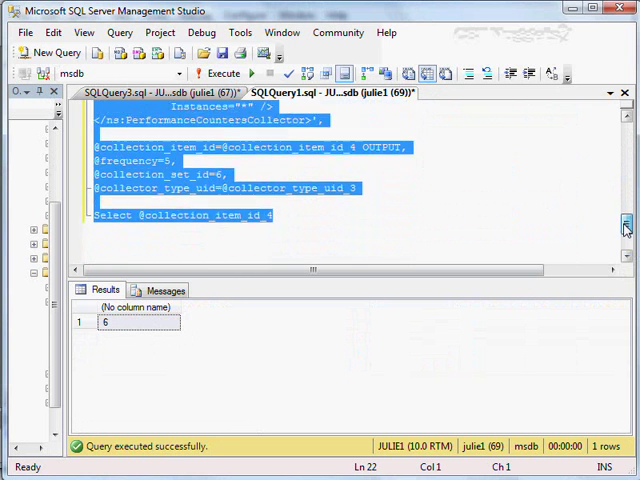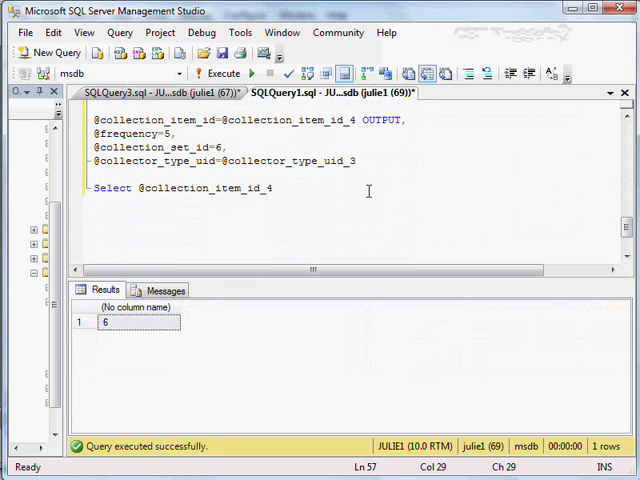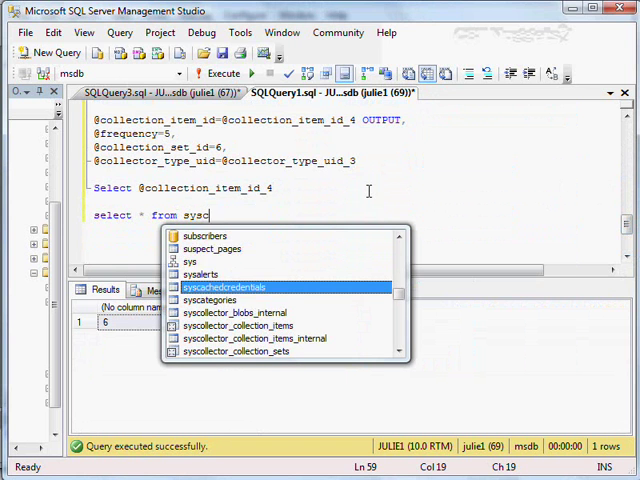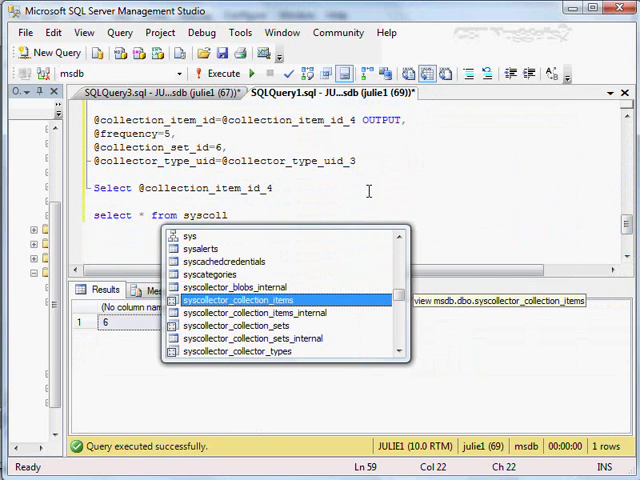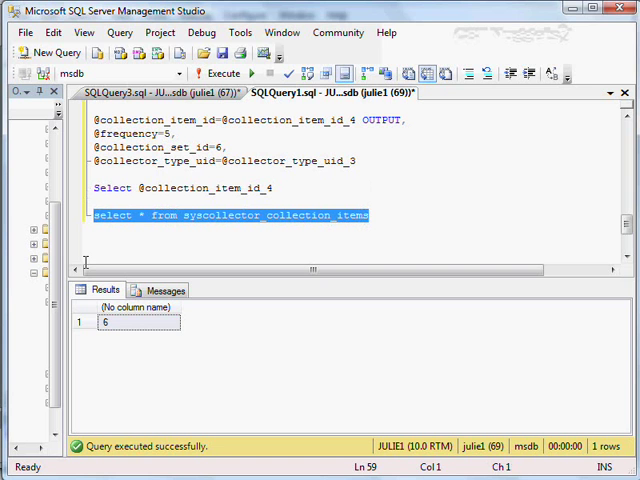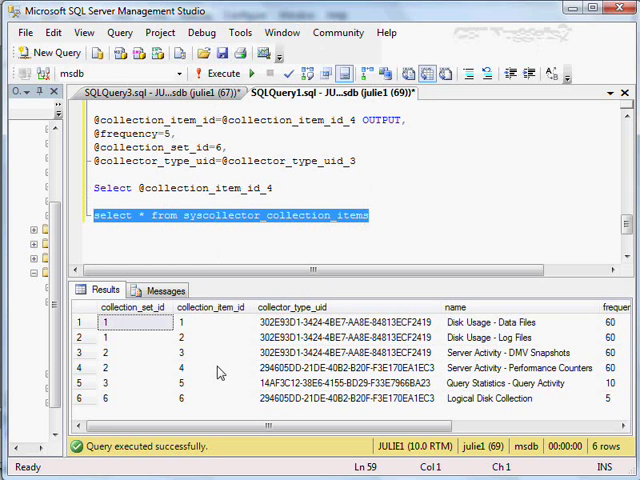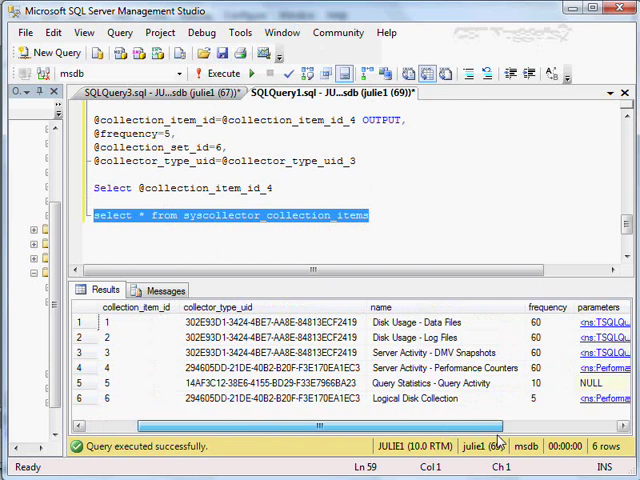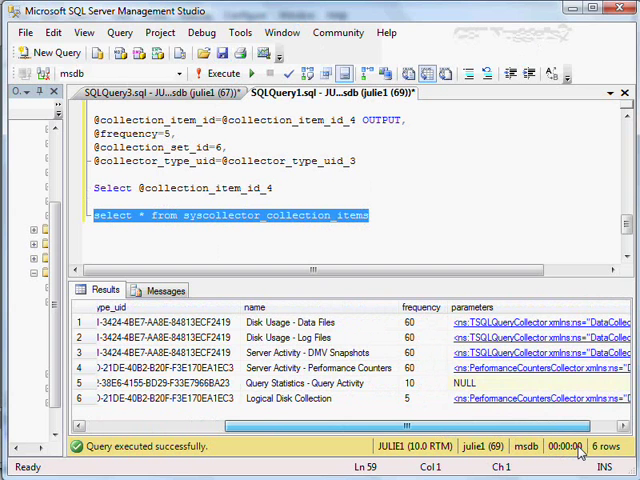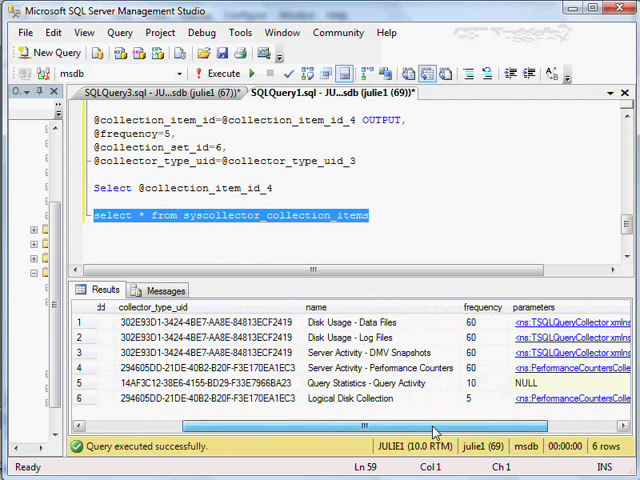So now, if we do a select statement, we can just go down here and say select star from sys collector, and let's look at the collection items. Here we have the logical disk collection that we just created. See here, the frequency is every 5 seconds, and so on. You can even click on this to see the XML for the parameters.